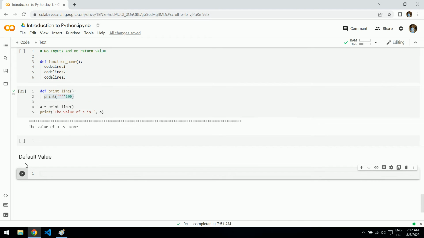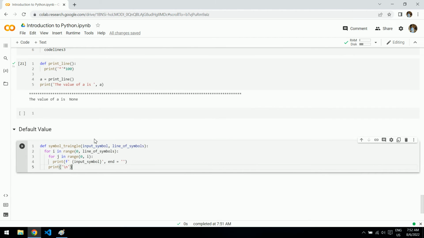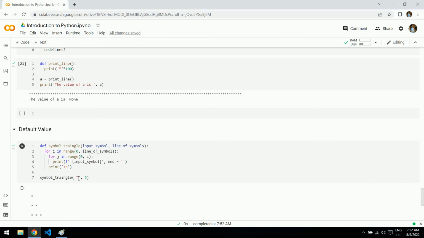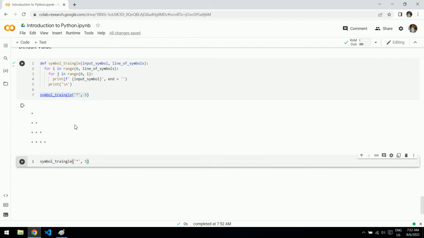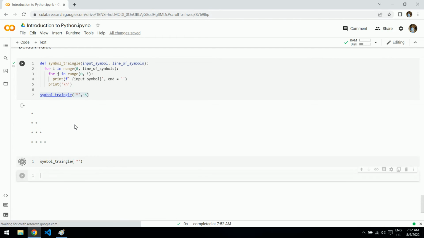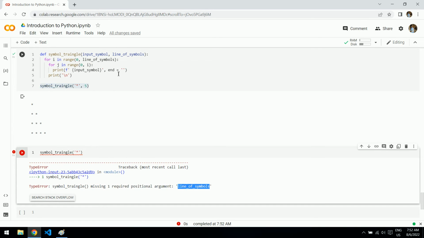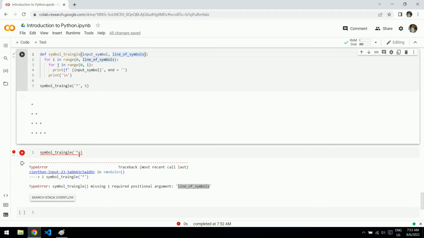There are some other features within a function, something called default values. Let's discuss default values with this particular example. Now we would like to call this with 5, so this works, right? Now for this function, if I forgot to give one of the arguments, it would throw an error saying that it is missing one positional argument, which was lines of symbols. It expects 2 inputs but we have given only one, because of which we got this error.